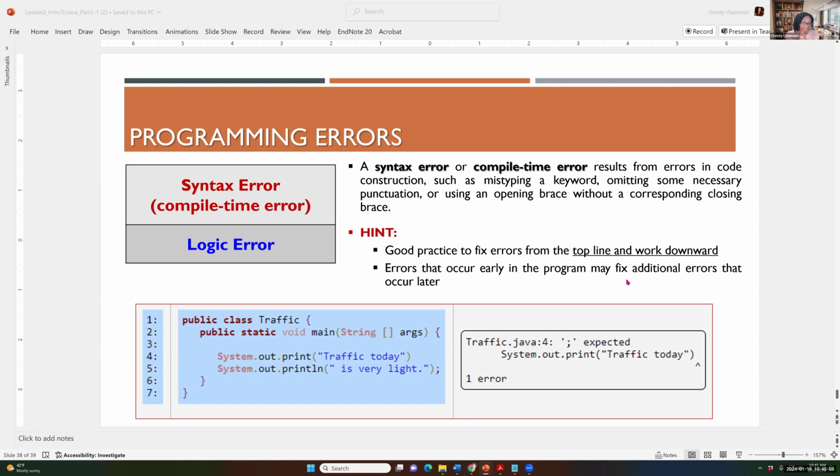When the compiler identifies that you have violated one of the rules, maybe you left off a semicolon, something of that nature, like you see in this example at the bottom that I've provided for you. Here's the Traffic class. Inside of main, we have two print statements. It's going to print "Traffic today" and it's going to print "is very light." You'll read about the difference between print and println in your lesson 2 reading. But do you notice, when I hand this source code off to the compiler, here is the error report that I get back.